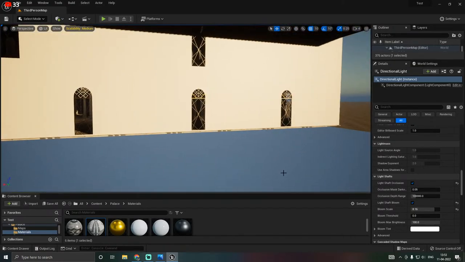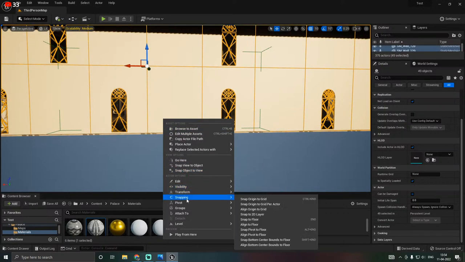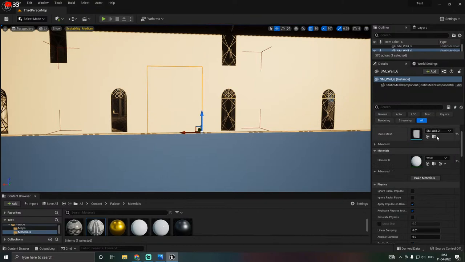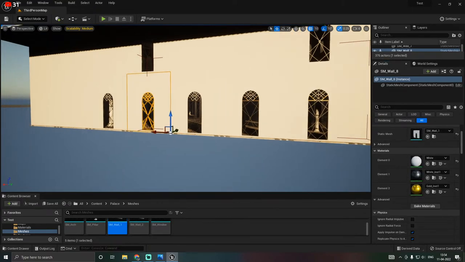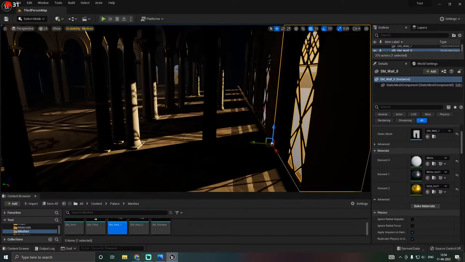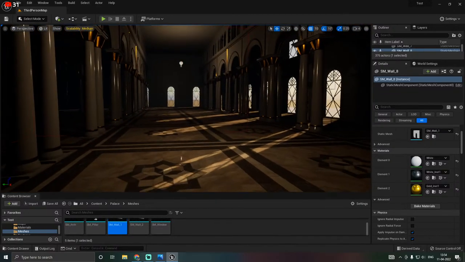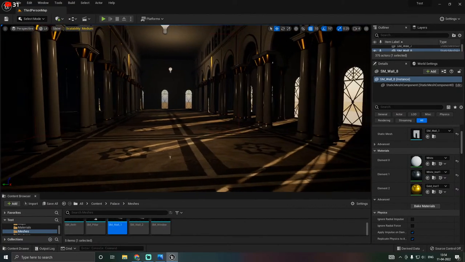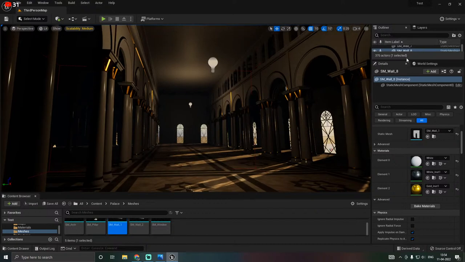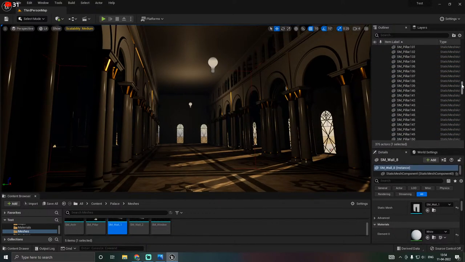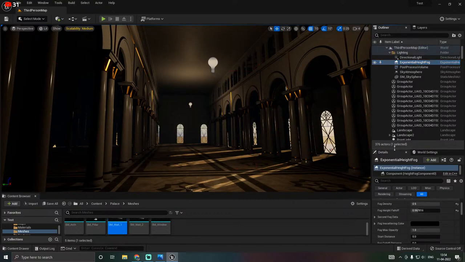Maybe I should add one more window here to get more light inside. Okay, browse the asset, change it to... okay. We need more windows for the lightness, so add a few more windows. Okay, then save it. Okay, we have to change the fog setting, exponential fog.